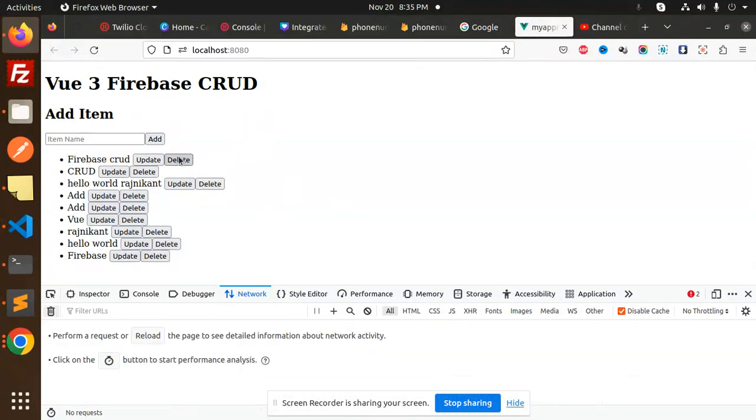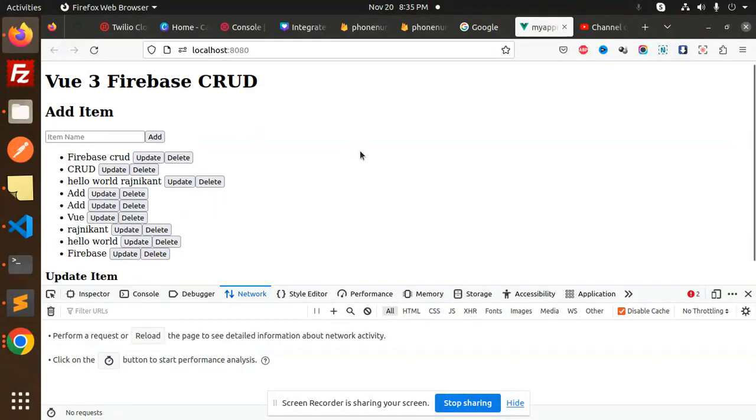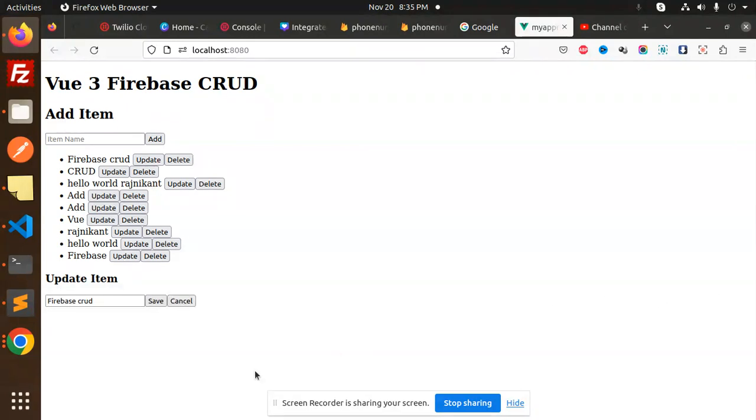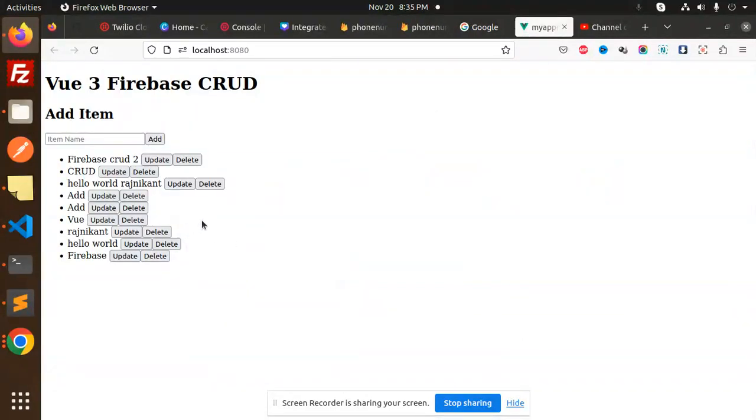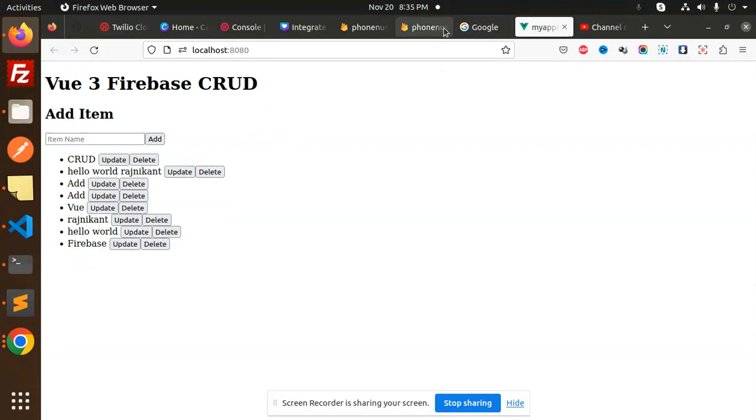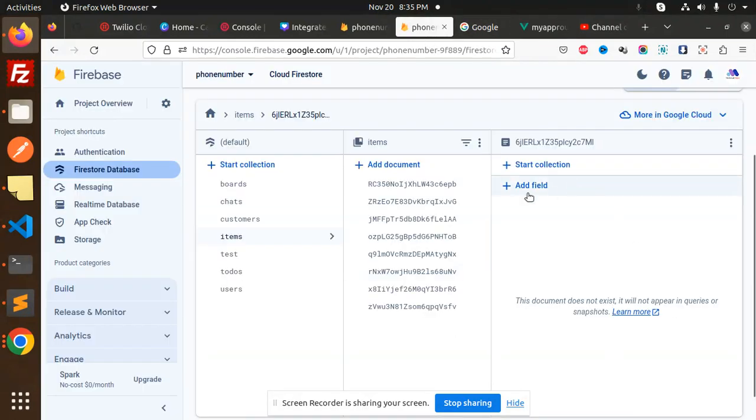Let's try to update this one. I will update this item to Firebase CRUD 2. Save. Okay. Let's see over here. Firebase CRUD 2. Updated. What's next? Delete. Let's delete this. Deleted. Let's go and check. It's deleted. This document does not exist. Right. So this is how we are able to perform the CRUD operation using Firestore with Vue 3 Firebase.